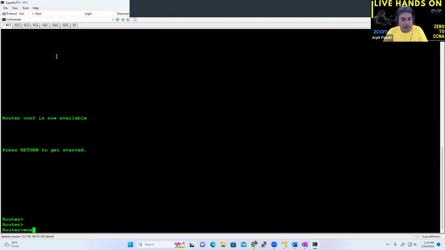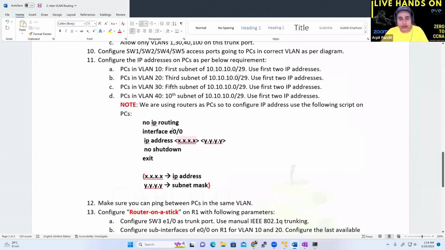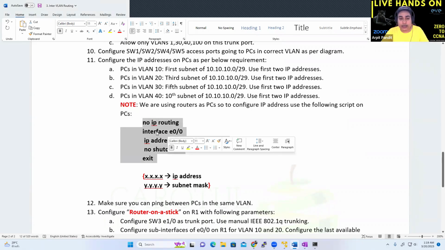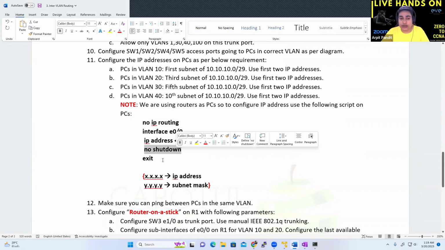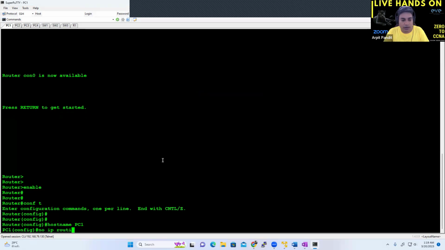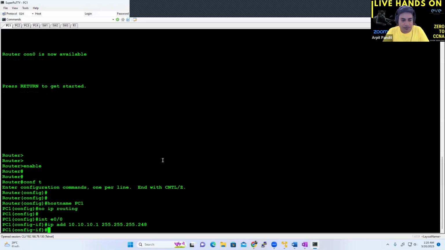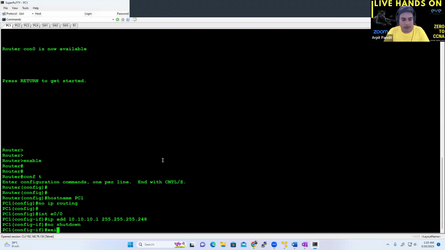So PC1, enable, configure terminal. And here you can see in the question lab file that on the PC, this is the structure you need to follow. No ip routing, then interface E0/0 and the IP address that you want with the no shutdown. Very important, right? So first of all, let me do hostname PC1, no ip routing, interface Ethernet 0/0, ip address 10.10.10.1, and subnet mask should be 248, right? /29 is 248. No shutdown.